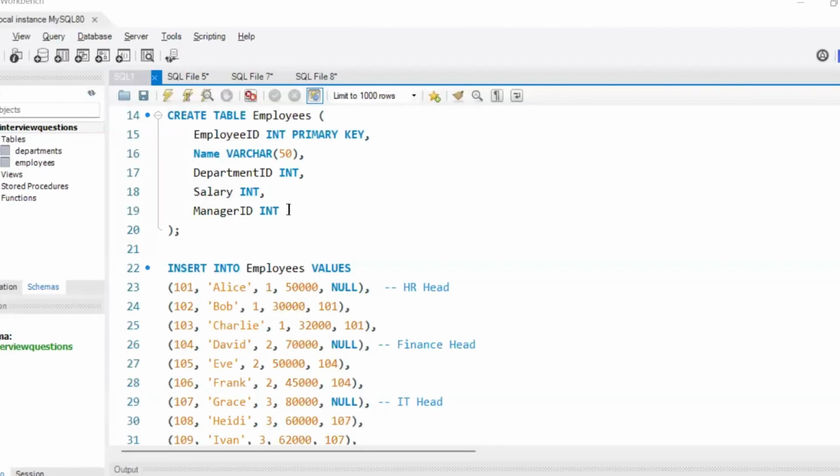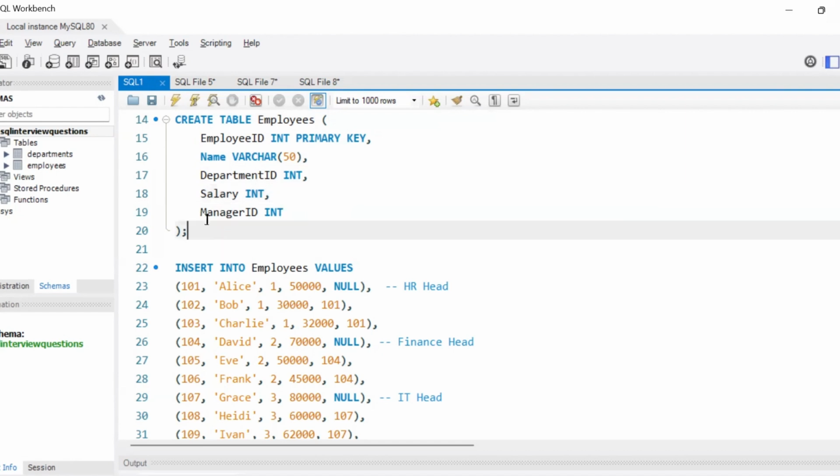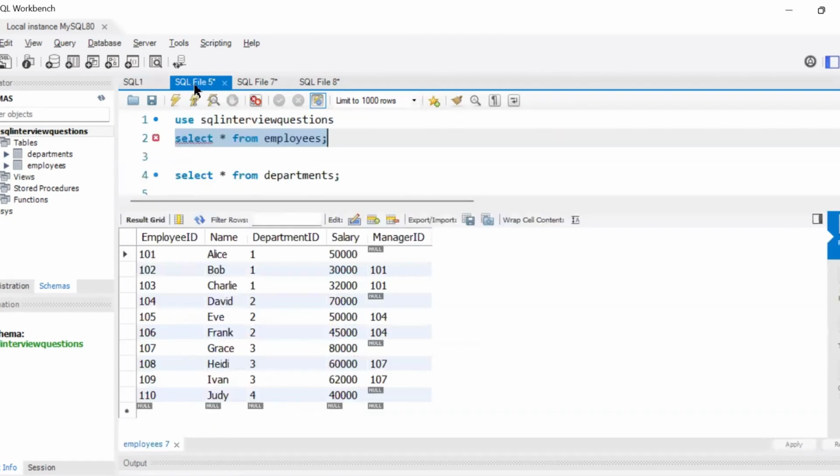Okay, now in order to solve the question, we need to have the table, also the data in the table. So here you can see that I've created the employee table and then I have inserted the data into the employee table. I'm going to provide you this code in the description of the video. Okay, so here you can see that I've got the employee table with these columns. And also I've got the data.